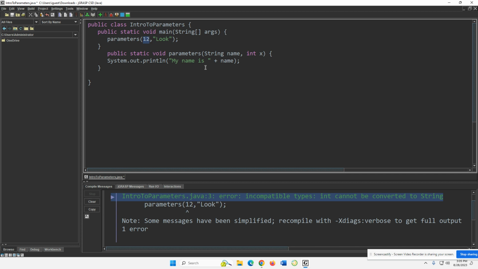So in this case, the compiler is even telling us that, hey, you are taking the value of 12 and you are turning it to a string because you are calling a method called parameters, and the first argument that parameters takes in is a string, but here you are passing in a value of 12, which is an int. So the program is going like, hey, you're doing something wrong. And that's because I flipped the order. And again, order matters here.